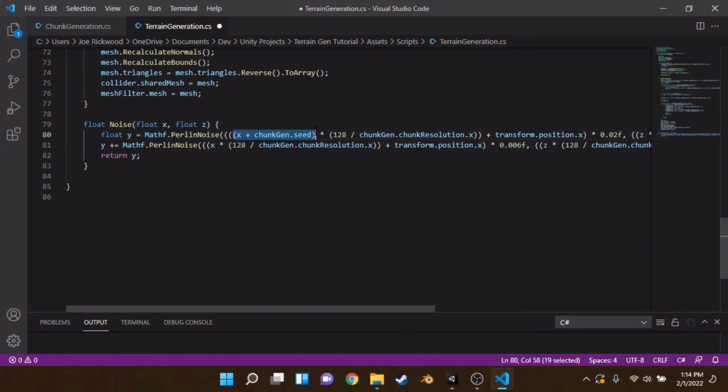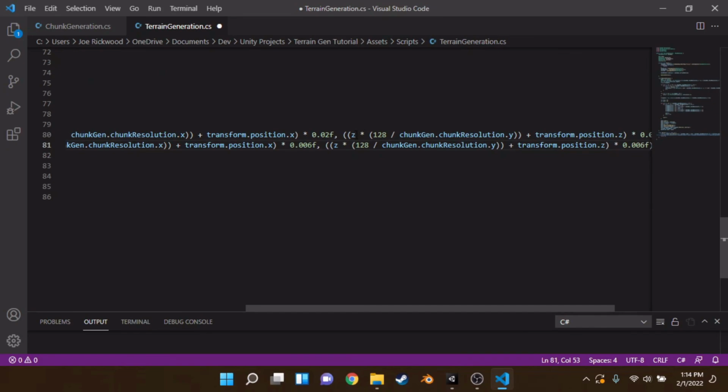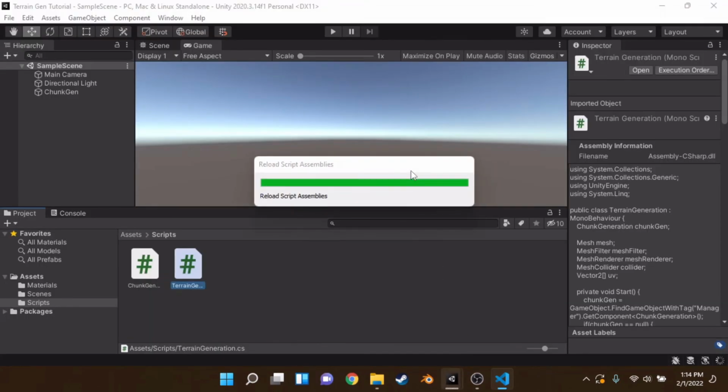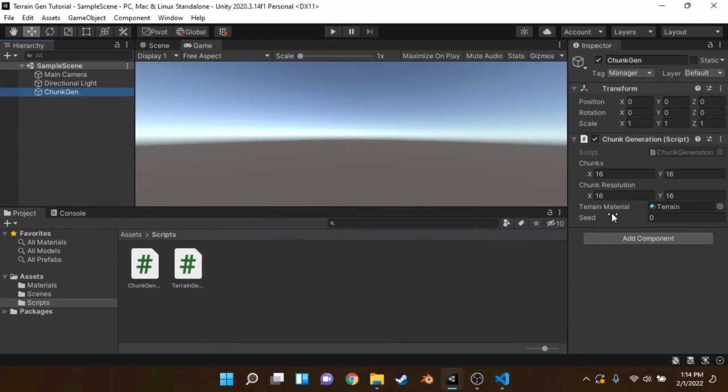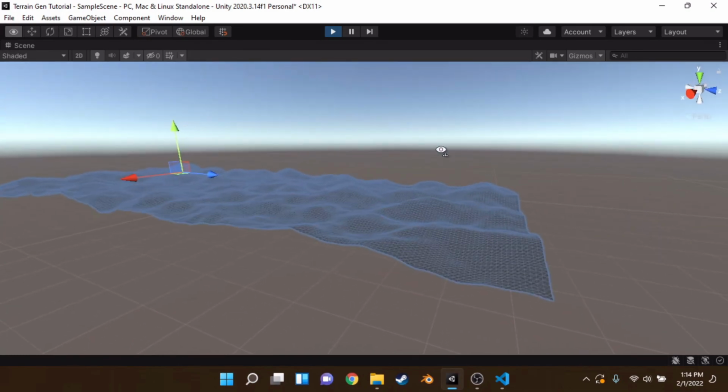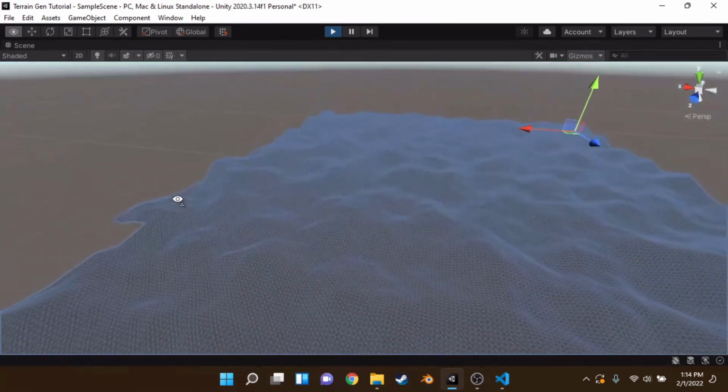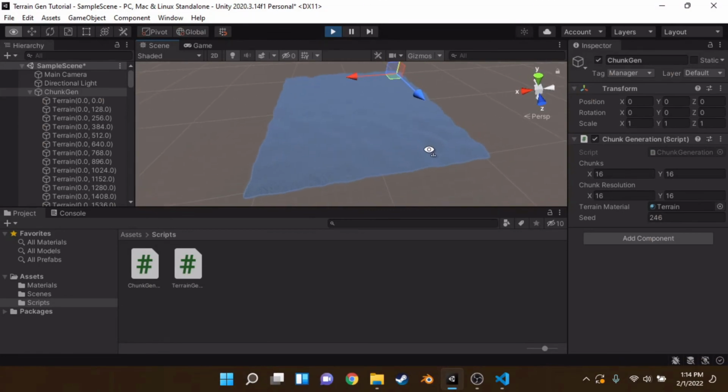And here we could just copy this, set an x there, we could paste in the x. And instead of there, that's x to z. Here we go back into Unity. Now we go into our chunk gen, let's change the seed to something big, like 246. Something a bit random. As you can see, it's generating this. Cool, that looks pretty cool.